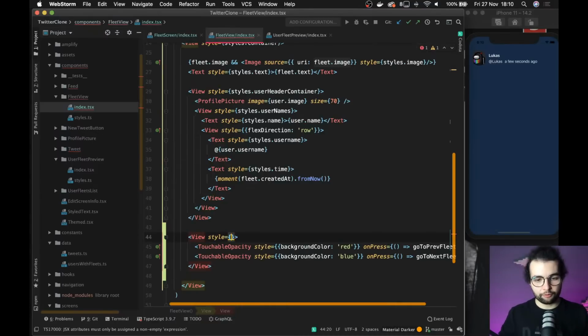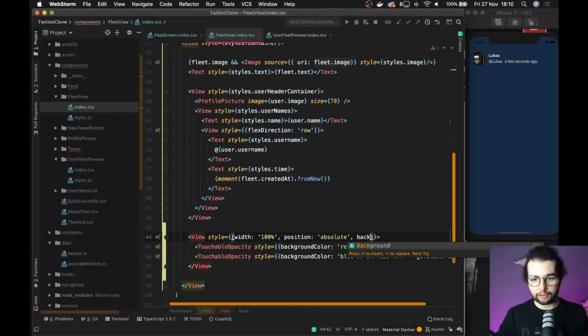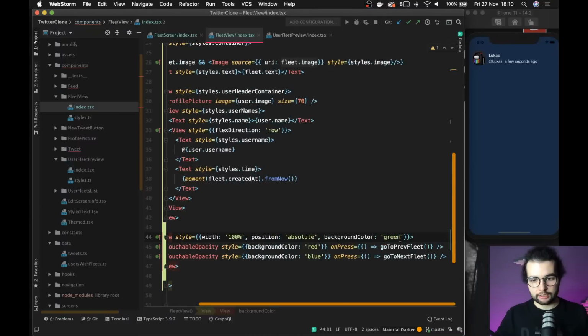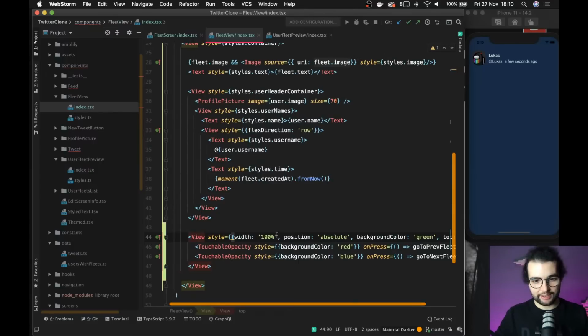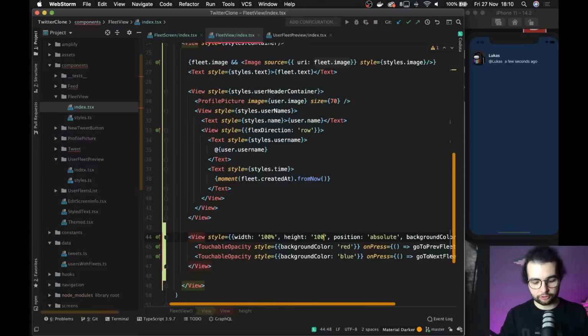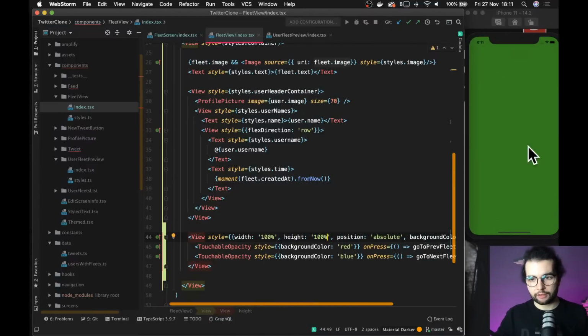We need some styles for the view. I don't know, with 100% position absolute, and I don't know, background color here as well. When something is messed up with rendering, just do background color green. Save. Top 0. Where are you? Width, maybe also height as well. Height 100%. Save. Okay, everything is there.